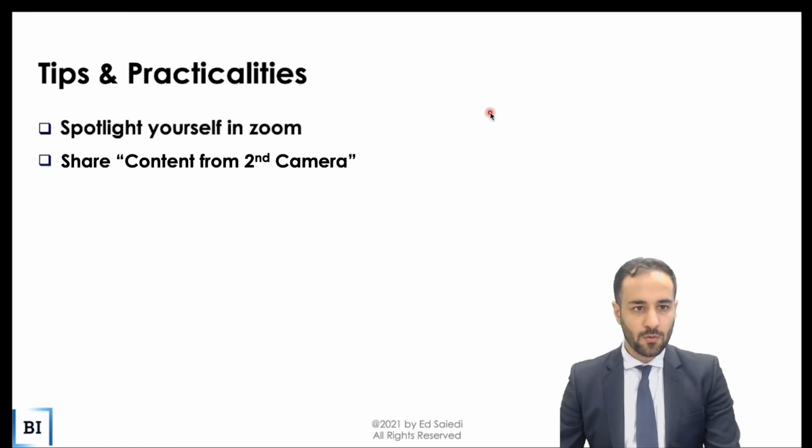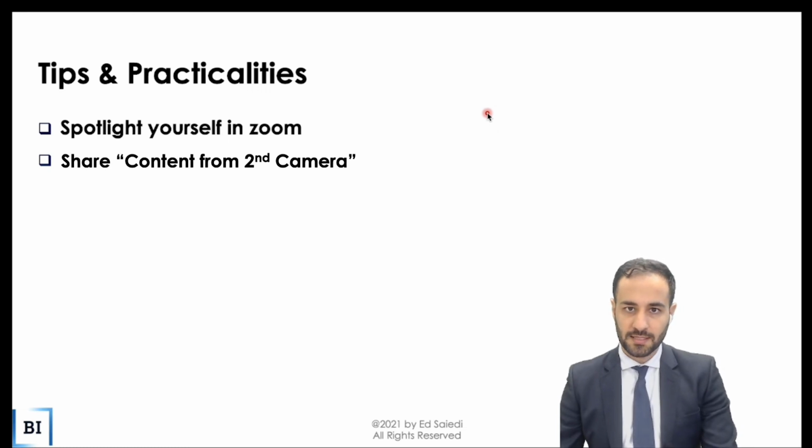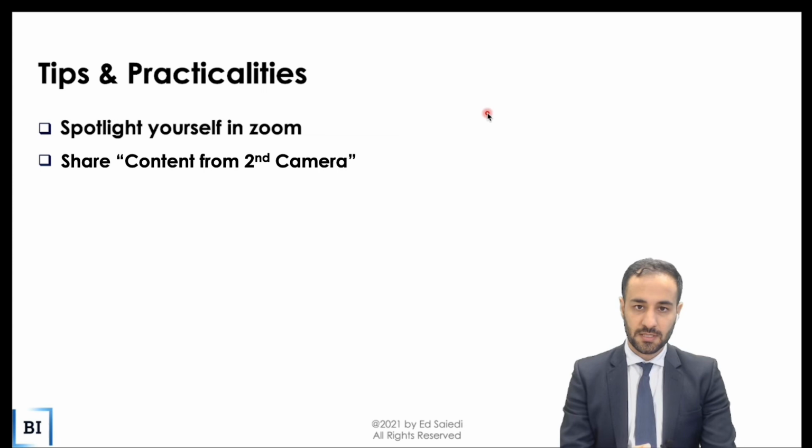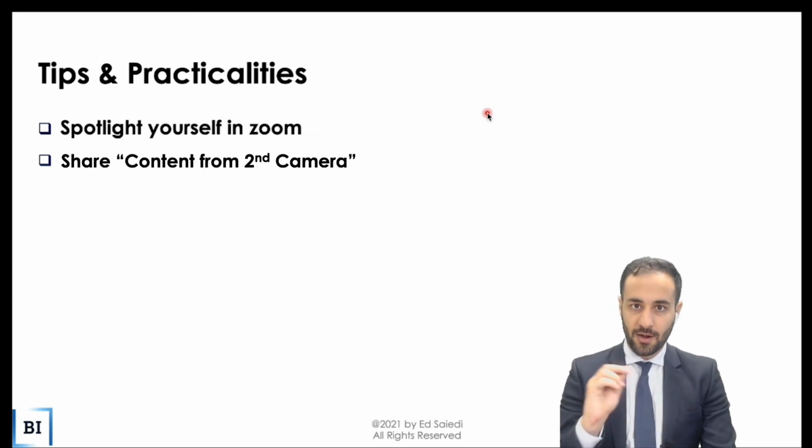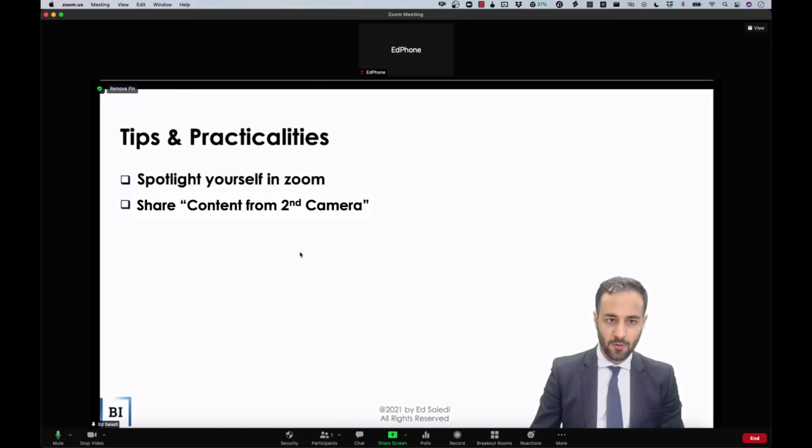The second one is to share content as a second screen. That's in the advanced share functions of Zoom. Let's migrate there and I'll tell you what I mean. All right, we're in Zoom right now, and I'm using OBS to show what's on my screen and have myself overlaid on top of it.